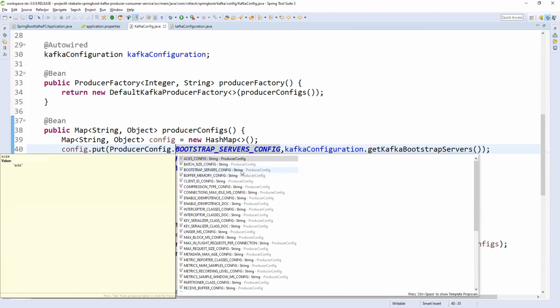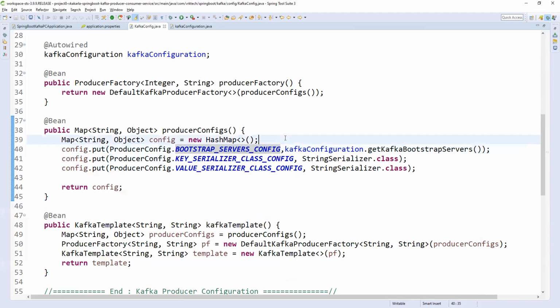So the producer config will take a string. All the configurations are here, many configurations. In this producer config, this is the beginner application, so we configured it at a beginner level. With this beginner-level producer config, we can use this configuration for our real-time examples also.